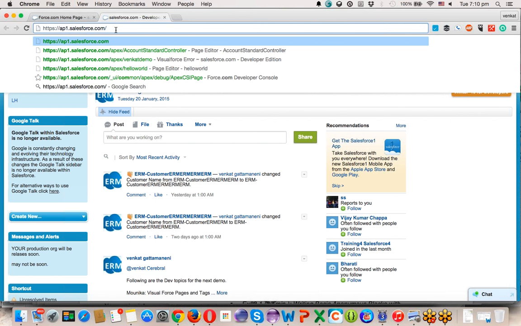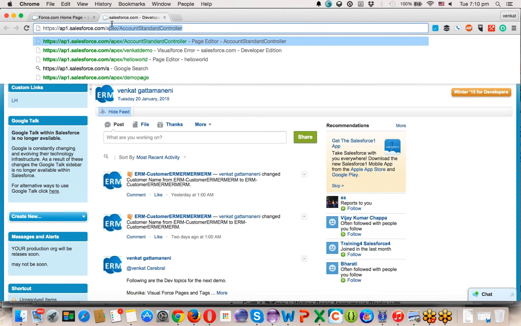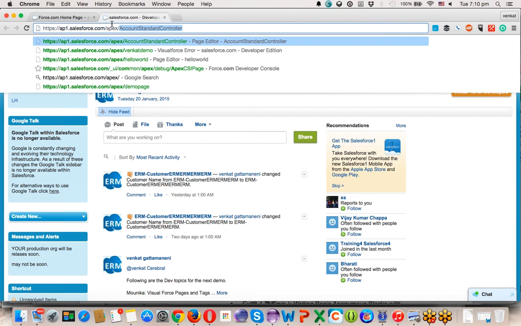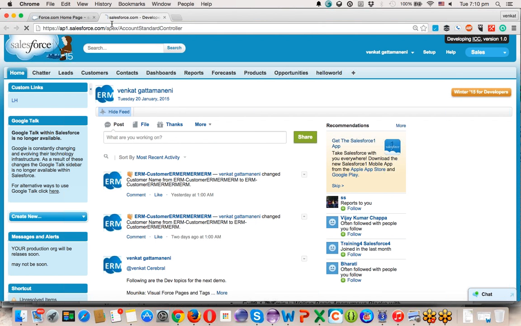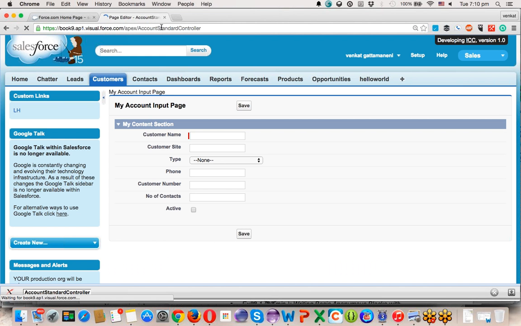Whatever the URL is, you remove all of the URL after .com slash. Then you write your Visualforce page name by putting apex slash controller. This is the page we did yesterday. When I hit this URL, it automatically changed the complete URL, the front end part also.